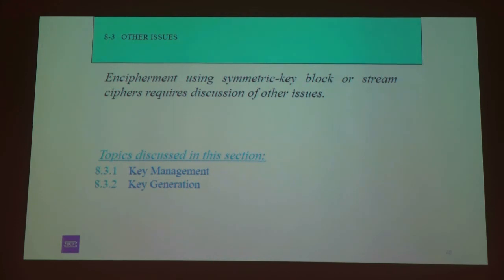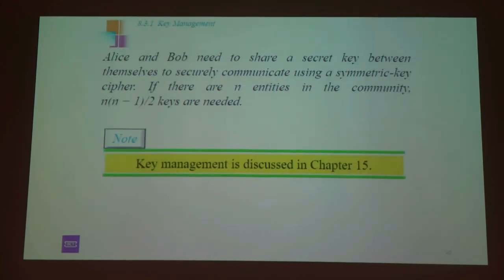So what is remaining in this discussion is key management and key generation. We said that Alice and Bob, you and I, source and destination, need to share a secret key between themselves, and they have to communicate it. This is a major problem, because if we have, for example, 10 people here, we need to share keys. I need to share a key with him, he needs to share a key with Scott, Scott needs to share a key with me. So how many keys are we going to need? N times N minus 1.